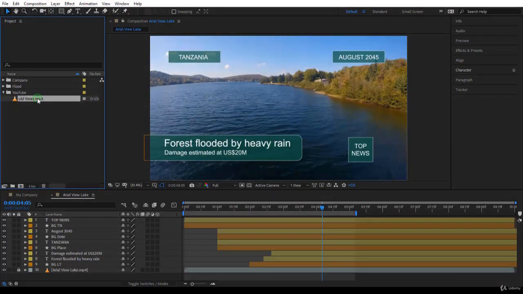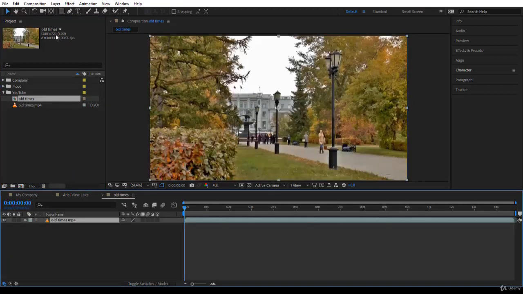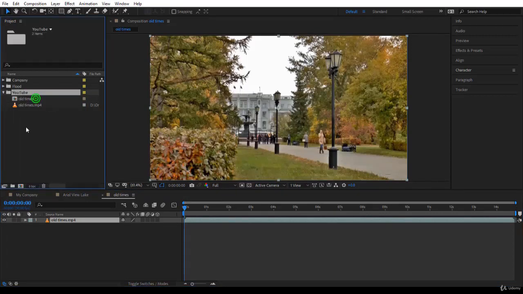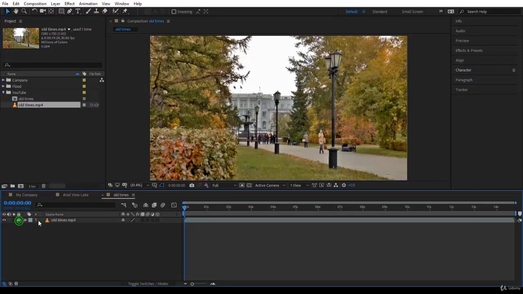I will select the video, click and drag and drop it to create new composition. Here you are. So you notice the comp is 1280 by 720, 30 frames per second, just like the video. But also you notice that both have been created inside the YouTube folder, which is cool. Now I will lock this video.